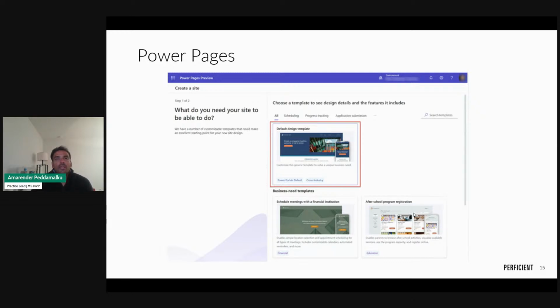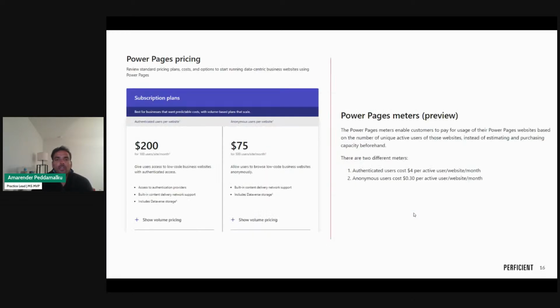If you don't like any templates, you can start from scratch. And here is pricing or licensing. I'm not a licensing expert by any means, but this is one of the products where licensing is pretty cut and dry and pretty clear.